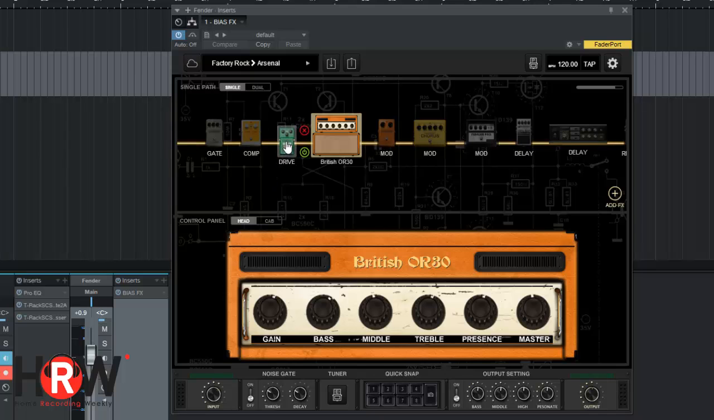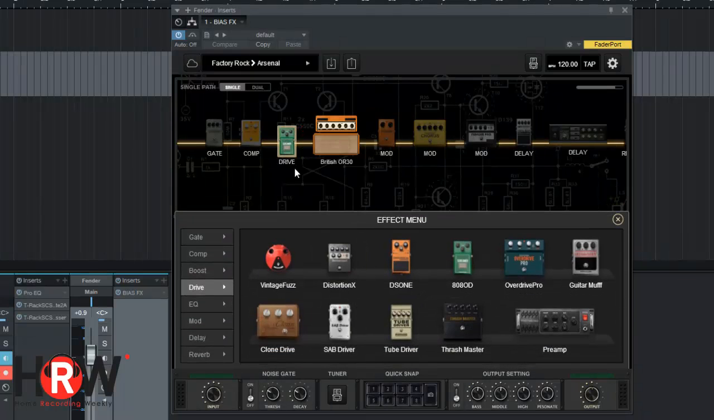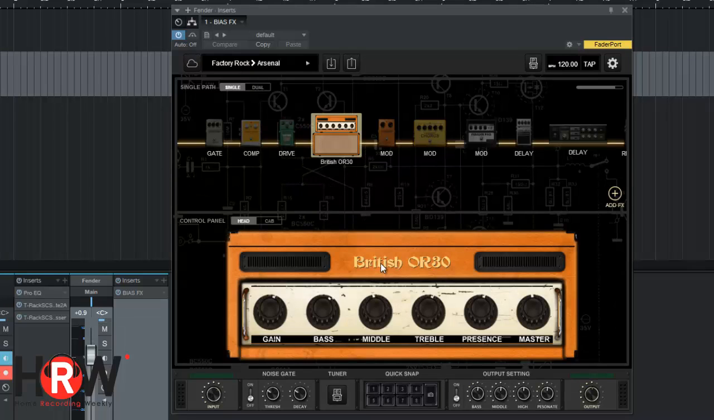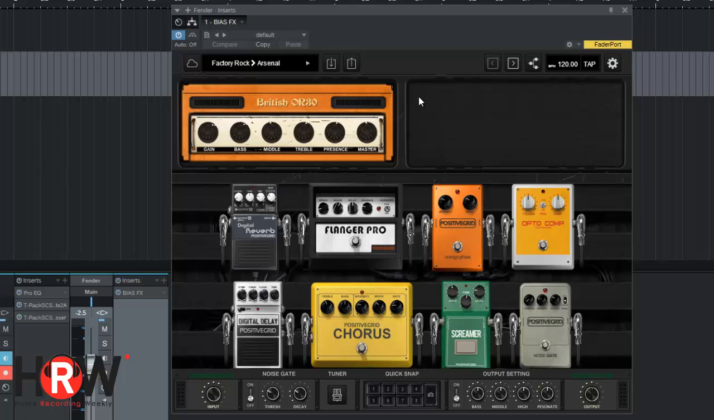What I'm going to do is toggle the drive off first and get to know the amp a little bit, and then I'll bring in the drive. Okay, this is the OR30, and then I'm going to bring in the drive pedal a little bit and see what we have. Now, let me say I am well pleased with how this thing sounds, and I'm going to cut my mic.